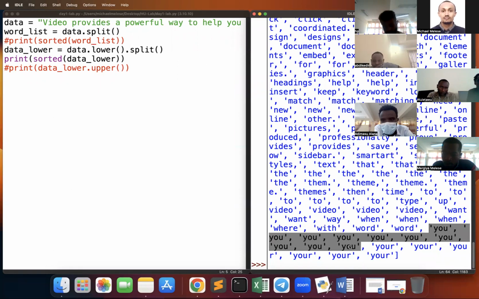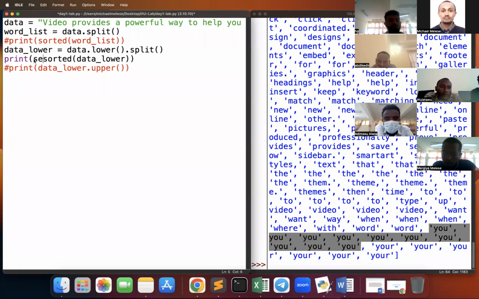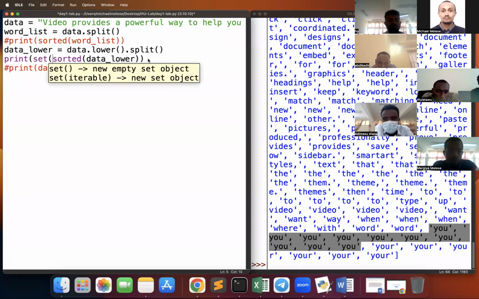So what if we are looking for unique elements? So we can simply add in here the set. Set is to mean the unique elements.